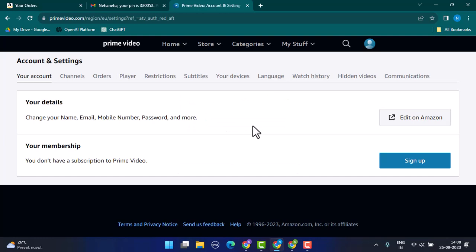Over here you'll be provided with two different options, that is your details, where you can actually make changes to your information, and underneath there will be an option as your membership. So in order to get started with a membership, you'll need to set up a payment method. In my case, I have not even signed up, so you need to click on the sign up button.